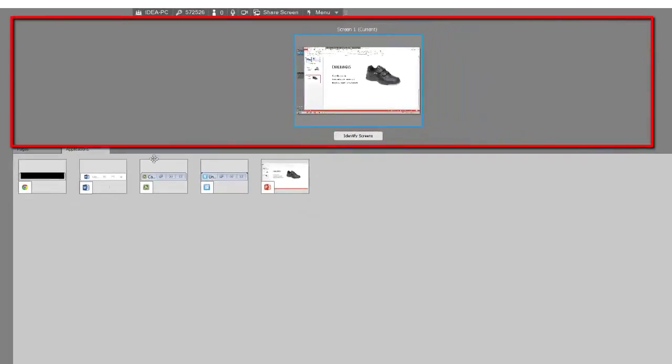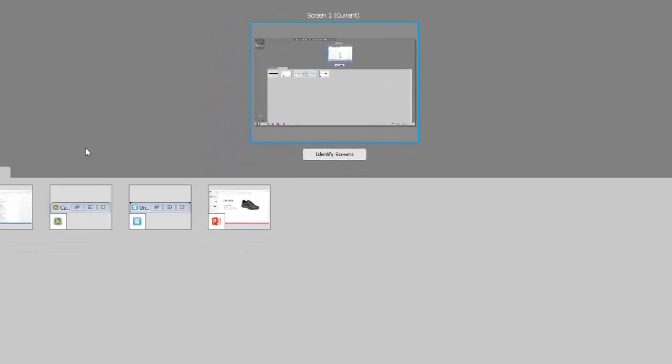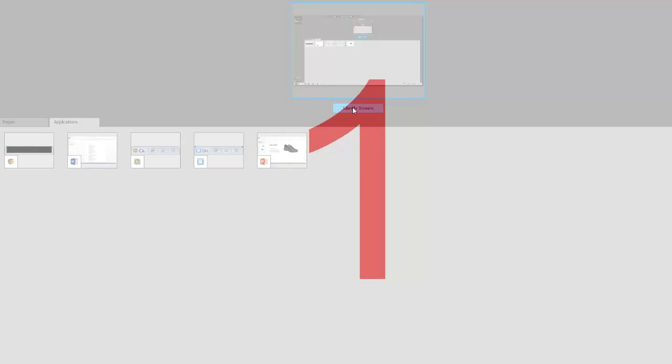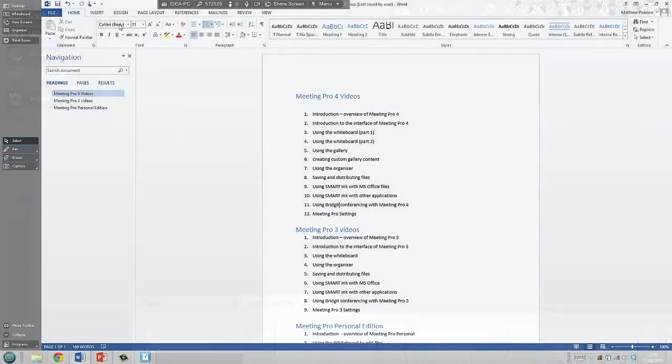If you are running Meeting Pro with multiple screens, then they will appear here. This means you can drag applications and whiteboard pages to specific screens. If you need to identify the numbering of screens, this button does the trick. The final icon here is Reset Room, which ends your meeting, saves files and gets the room ready for another meeting. We'll be covering more on that in a later video.